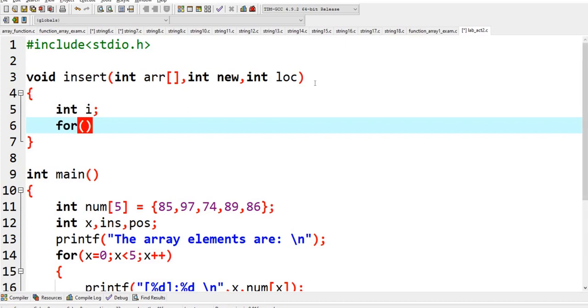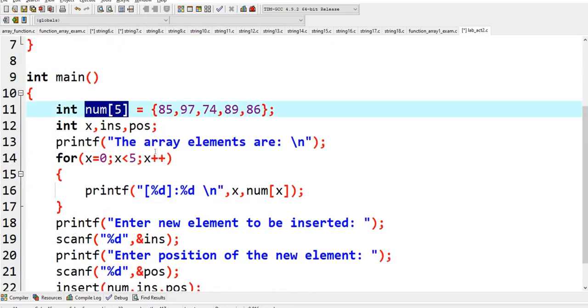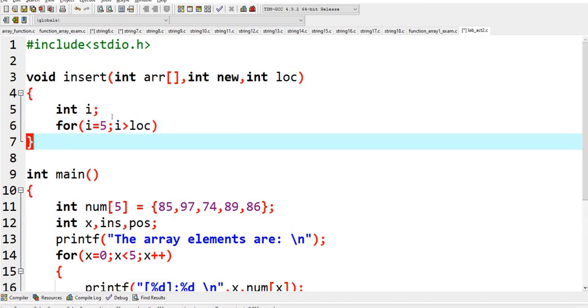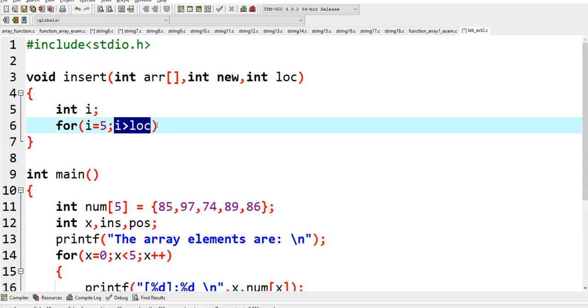So, we have 4. So, I is equals to, we all know that in your main function, your array has 5 elements, so set it to 5 here as well. Okay? And then, I should be greater than the location. Okay? So, why does the value of I need to be greater than the location? Because, right, you are going to insert. So, if you have, for example, 85, 93, and 74, these are, for example, 3 elements, right? So, put 3 here. Okay. Now, the location needs to be less than this. Okay?